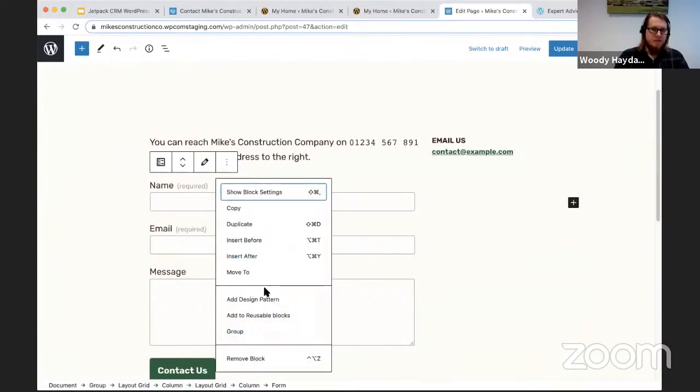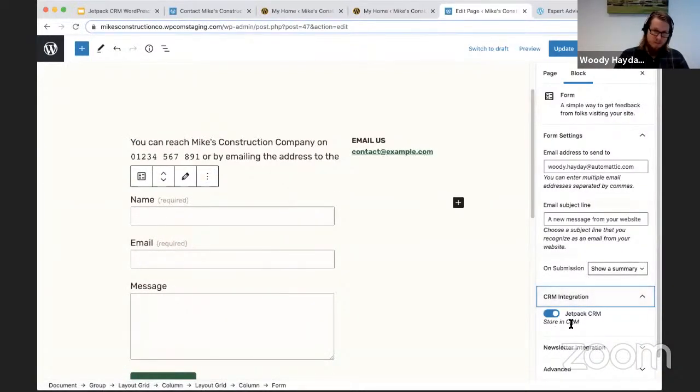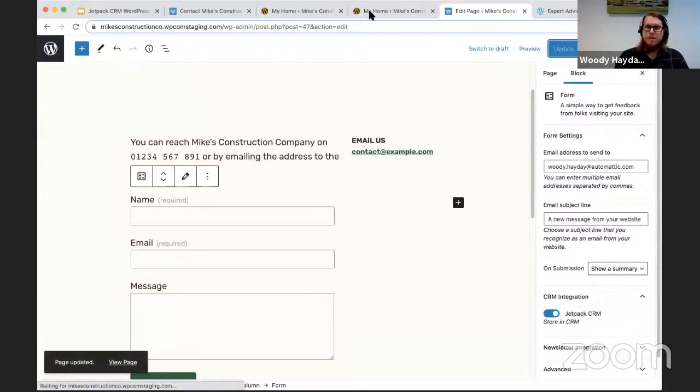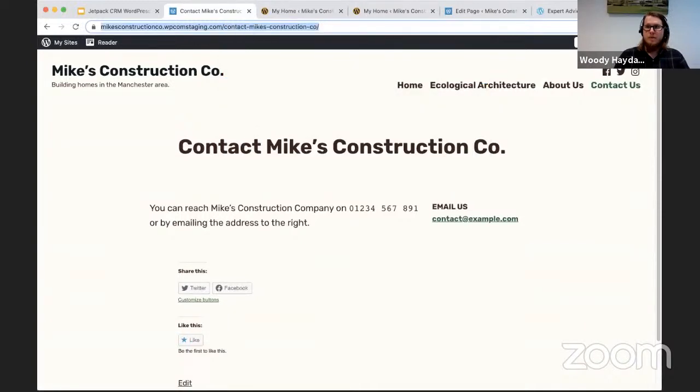But there's this nice integration. If I go to show block settings, we've got this CRM integration here. So when this is ticked, anyone that submits this form, their information will be automatically added to your CRM, which I'll show you now. So if I take this page, open it incognito. So I'm a prospective customer now. I've just found out about Mike's construction firm and I want a quote for something. My name can be David Johnson.